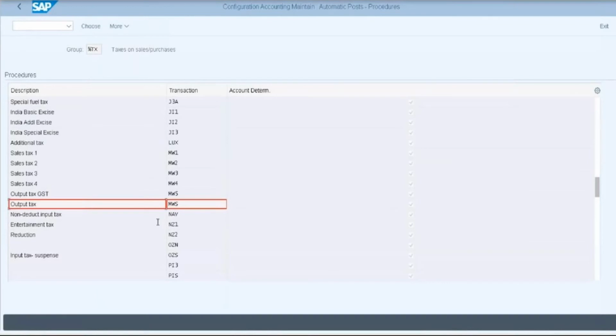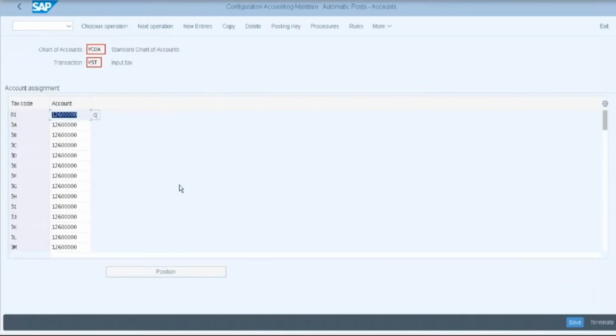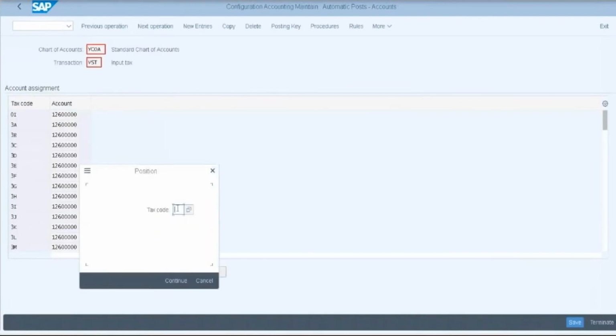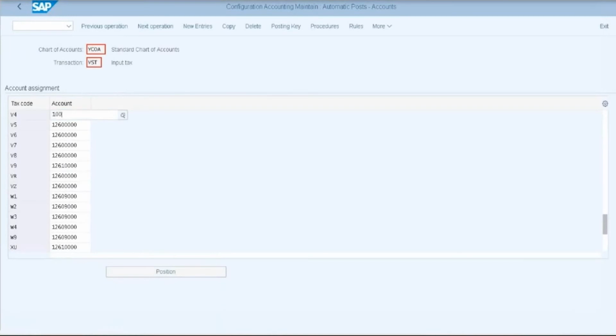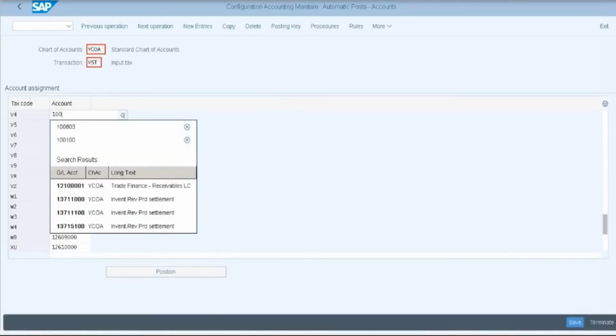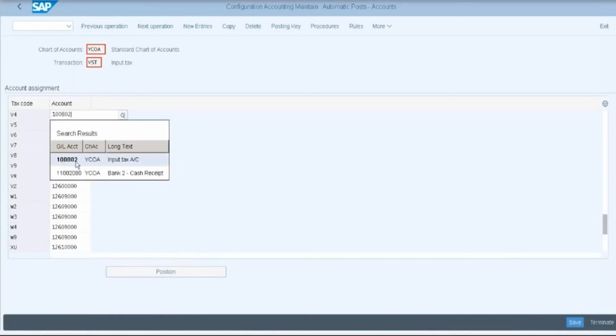Now let us select the input tax. So let us double click on VST and let us provide the tax code. For input tax, enter the GL account and let us give 100,802 we created. Let us enter for input tax and click save.